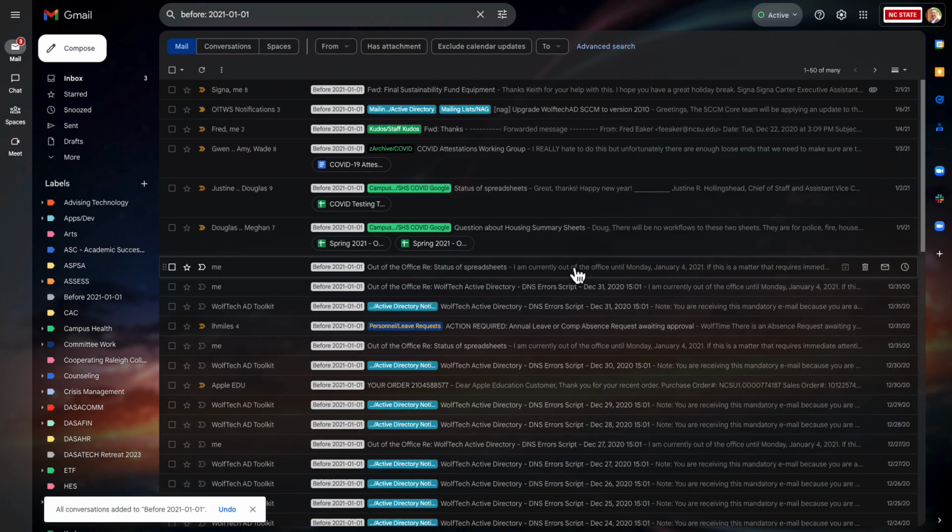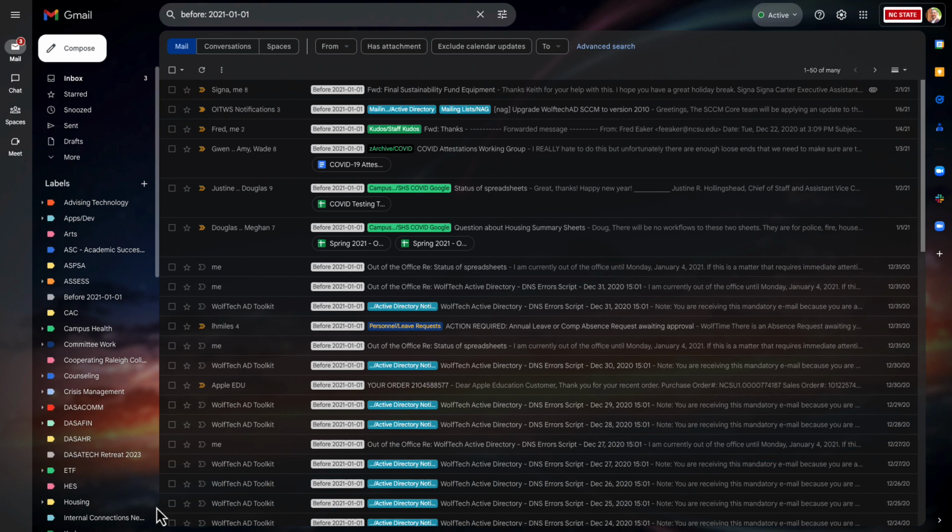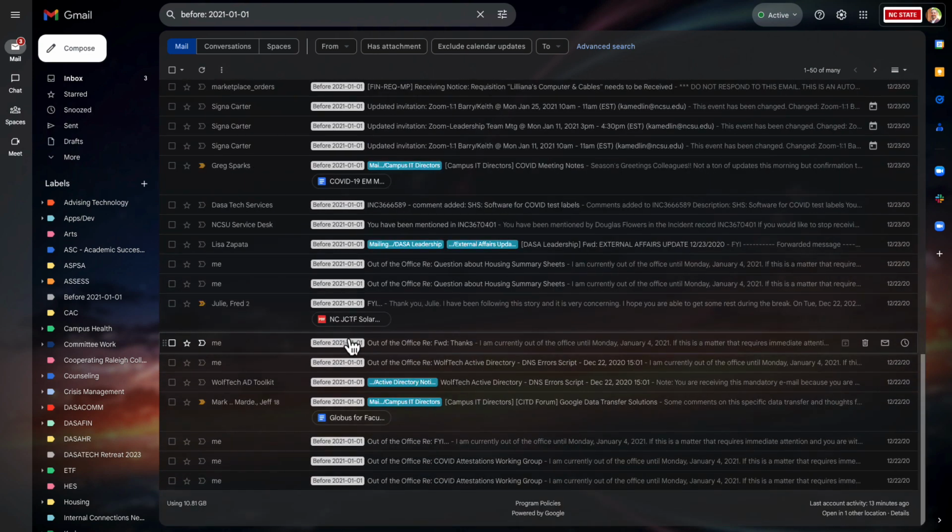Okay, in this case, that took about 2-3 minutes for everything to update. So if you pick something that has thousands and thousands of messages, just be patient. It may take some time to go through, but now you can see this label before 2021-01-01 has been added to all of these messages.